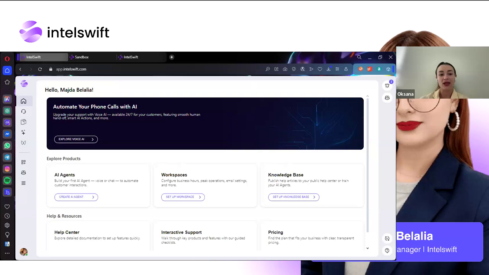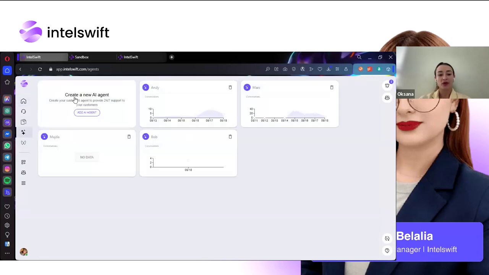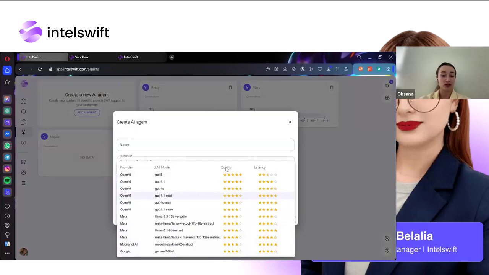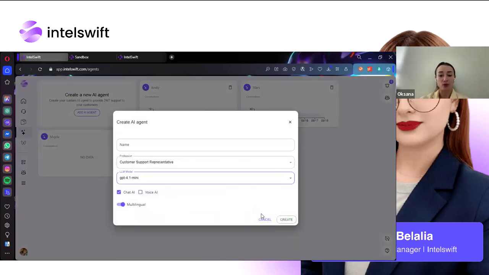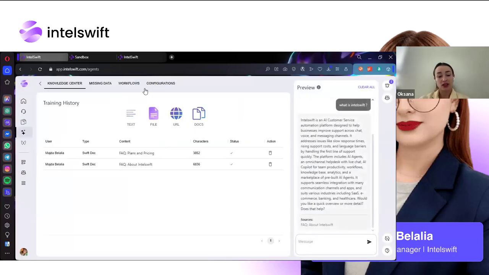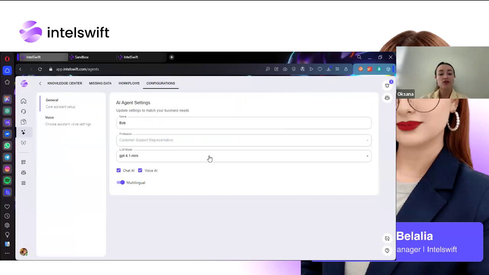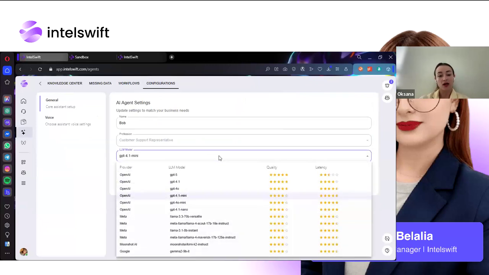But Majda, can you go back and show all the models that we have available right now? So you can choose the model when you make the first step of creating an AI agent, and also you can change it later. For instance, if you go back to the Bob that we just created and go to the configuration section, here you can always change the model. You don't need to create a new AI agent in order to test a new model. So that's easy to change and try different models.